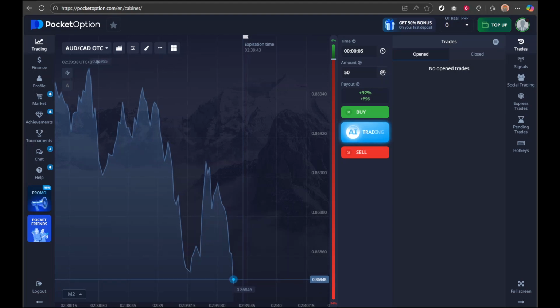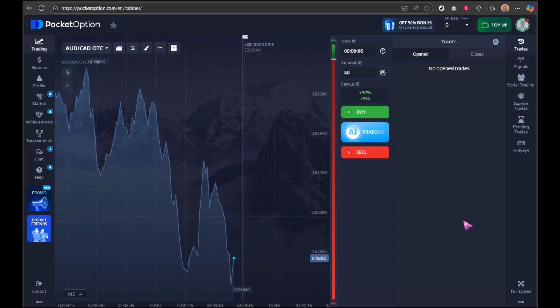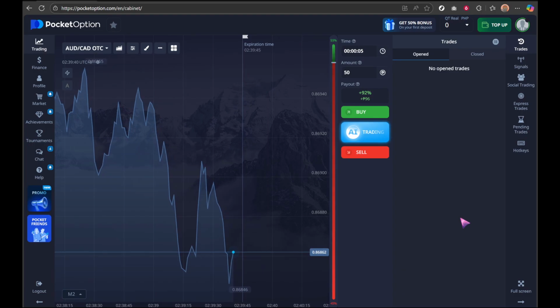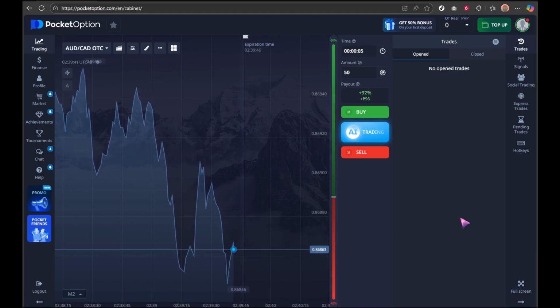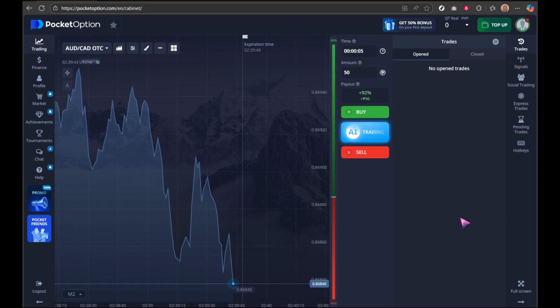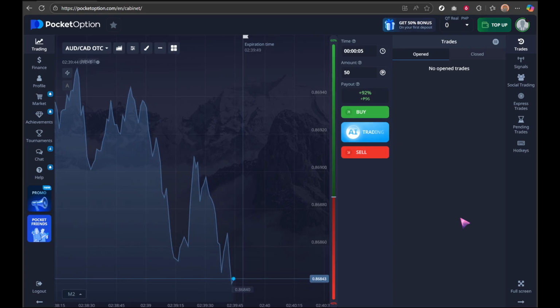In today's video, I'm going to teach you how to deposit money on Pocket Option using a bank transfer. Pocket Option is a unique trading platform, and adding funds through a bank transfer is simple and secure. Let me guide you through the process step by step.